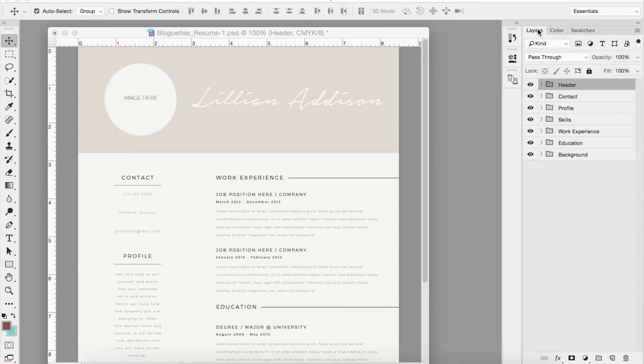First thing we're going to talk about is the layer organization. Photoshop works in layers, so it's really important for you to understand where everything is so you can edit and customize each layer. We made it super easy for you. As you can see here on the right hand side in layers, we organize it by sections: header, contact, your profile, where you can edit all your skills, work experience, education, and background. Whenever you want to edit something that's in contact, you just go under your contact folder and you'll find the layer right then and there.